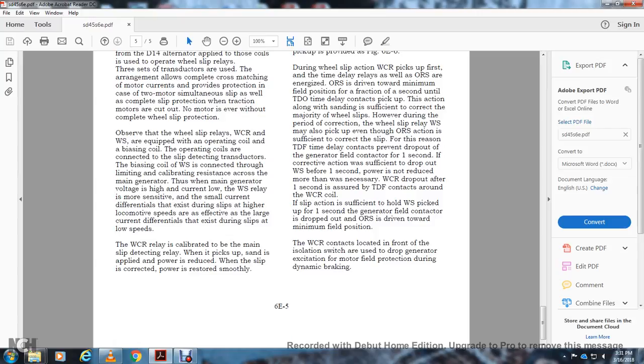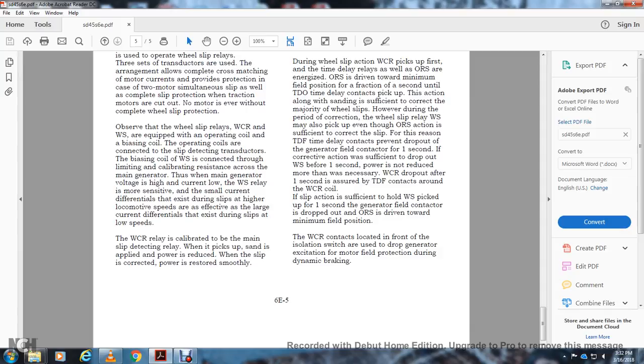If the slip action is efficient with the wheel slip picked up of the 1 second generator field contactor dropped out, overspeed relay will driven toward the minimum field position. Wheel contact relay contacts located in the front of the isolation switch U. The drop generated excitation for the motor field position protection during the dynamic braking.